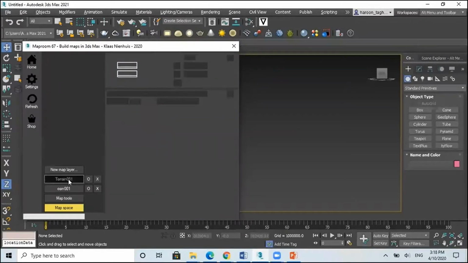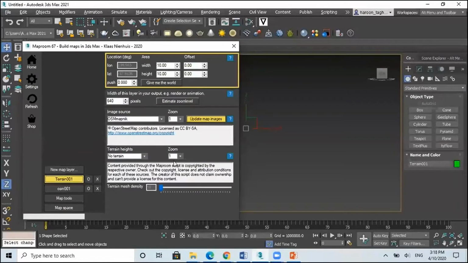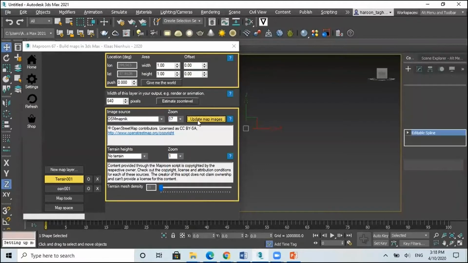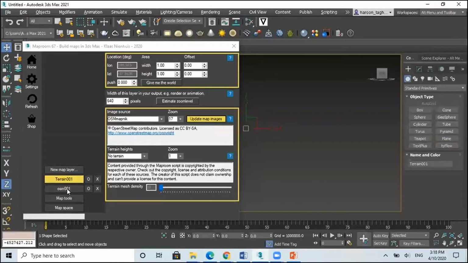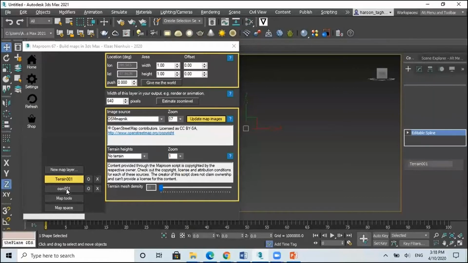Next we go to the terrain tab, and here I will change the kilometers to 1 kilometer, so this will make it a little bit faster to download the stuff. And it's better to have the zoom over 14, so let's keep it around 16 or 17. After that, click on update map images. This will download. It will take a couple of minutes, but once we are done, we can then move to the OSM tab.